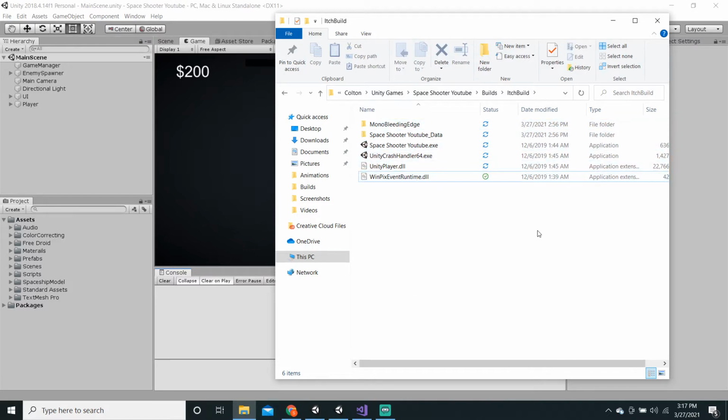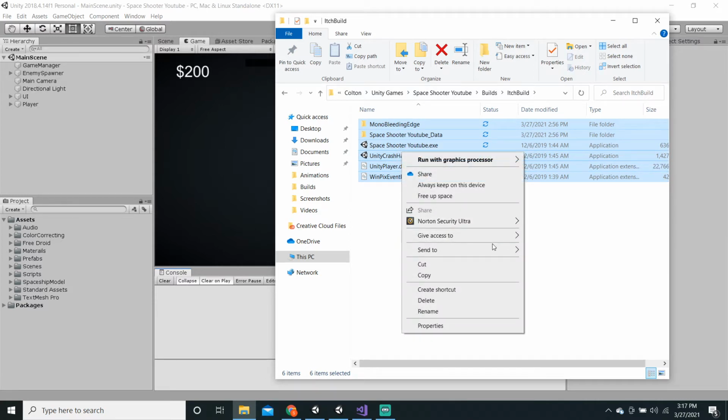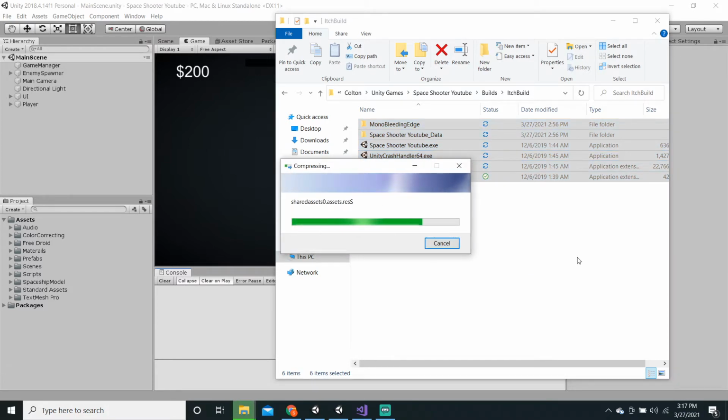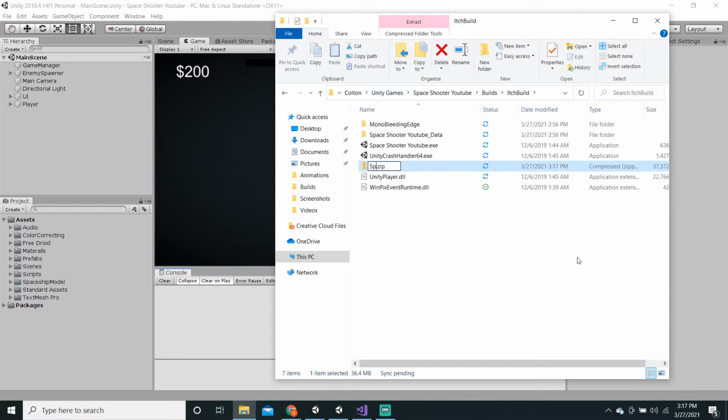And what you want to do with all of this, you want to select all of it, right click, and send to a compressed zip folder. Then it will compress, and I will just name this folder Space Shooter Game. Okay, perfect.